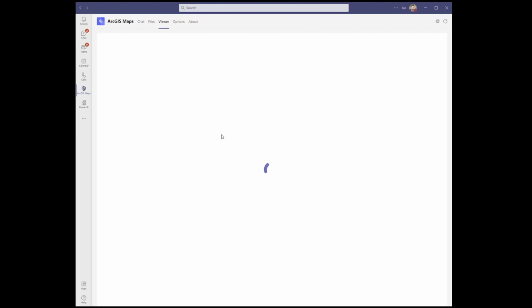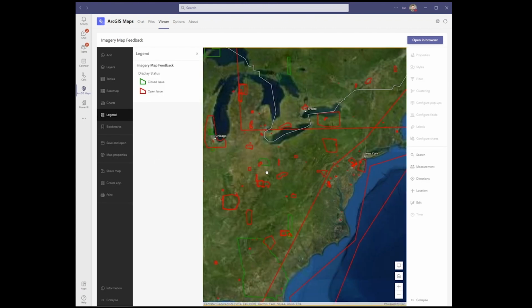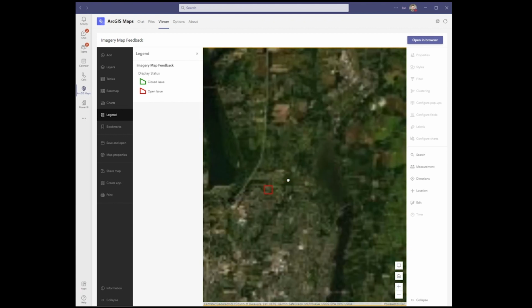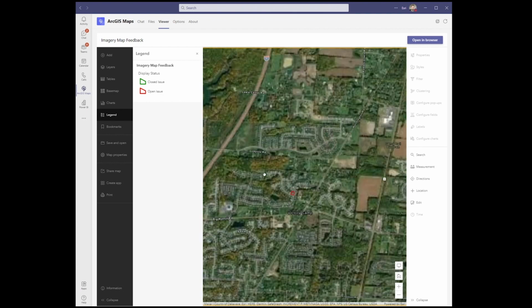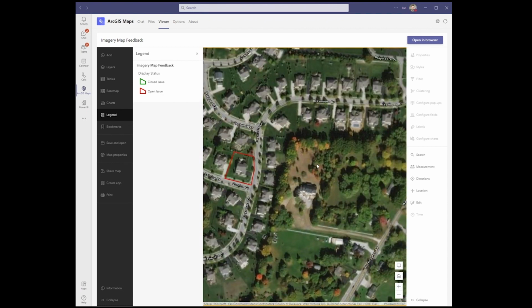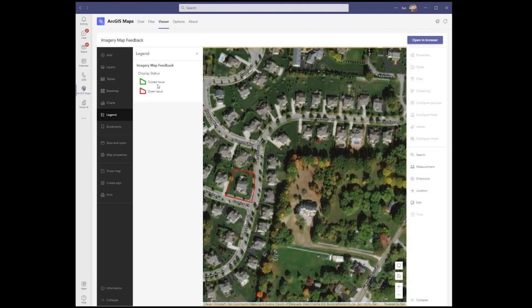All right. Then I can start to comment on what's happening in the ArcGIS Online base maps. So here, if I click on the imagery map feedback, let me say, here's the imagery map. We can go to Columbus, Ohio, down where I live. And we can go into my neighborhood. And we can see that this house was built, but they're missing this pond back here.